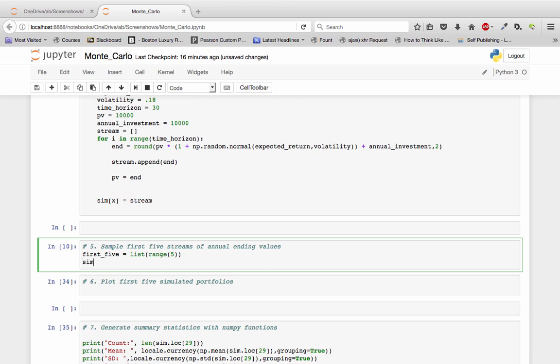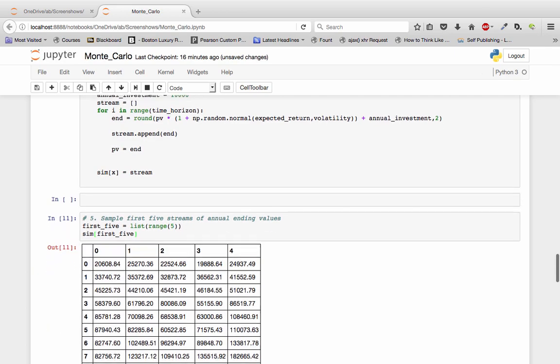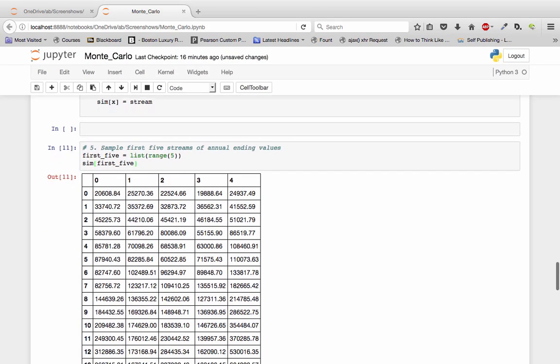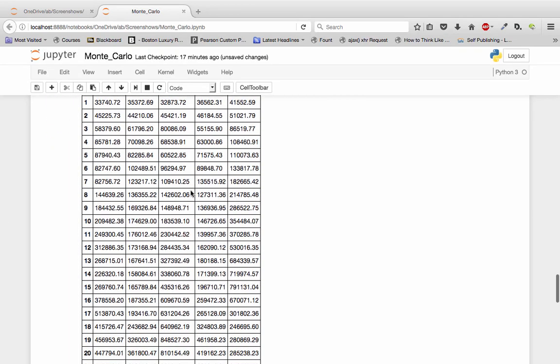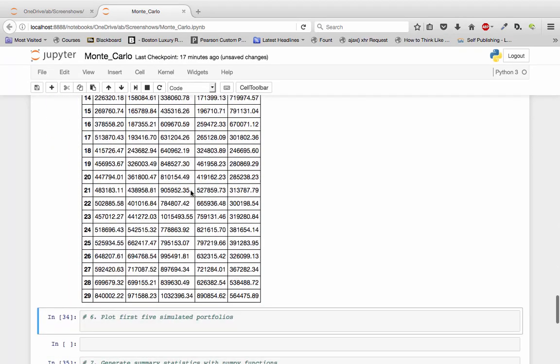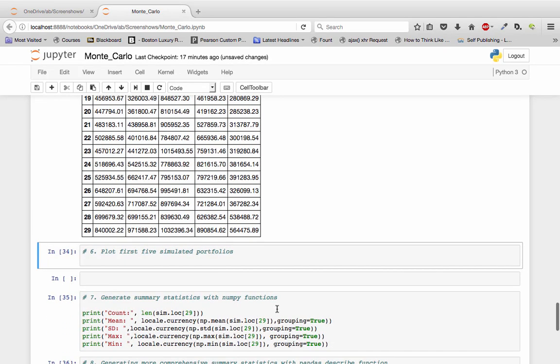Okay, and then I will pass this variable into my simulation table. All right, so there are, as expected, the first five columns. And we can get an idea of how varied this data is going to end up being. To get a visualization of that, I'm going to go ahead and plot it.